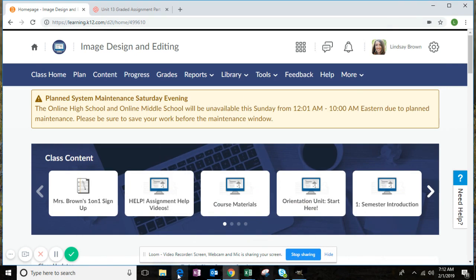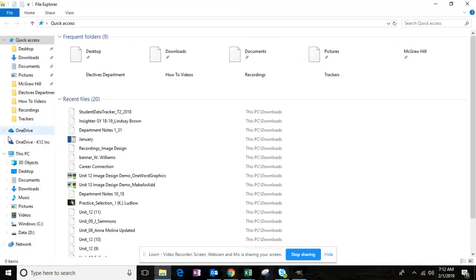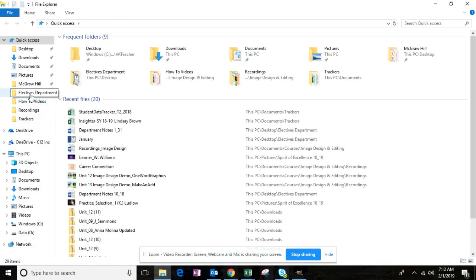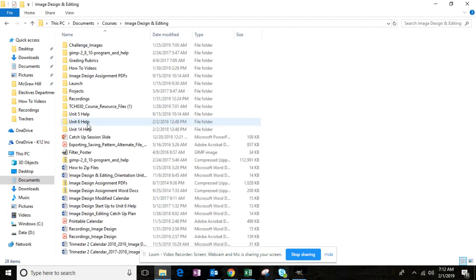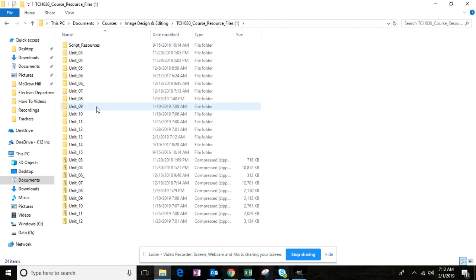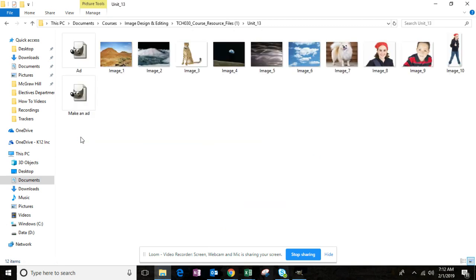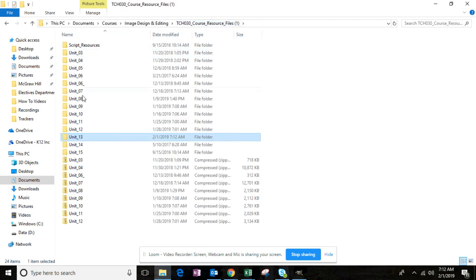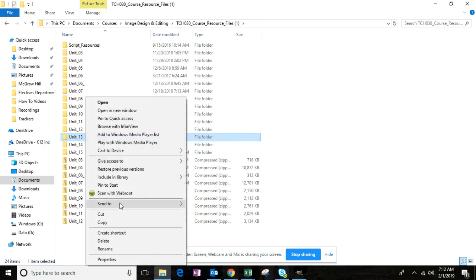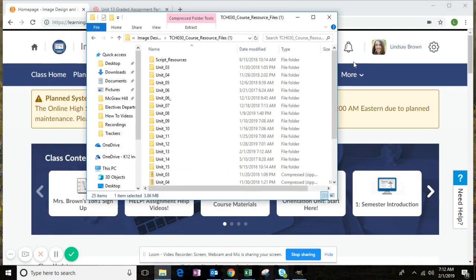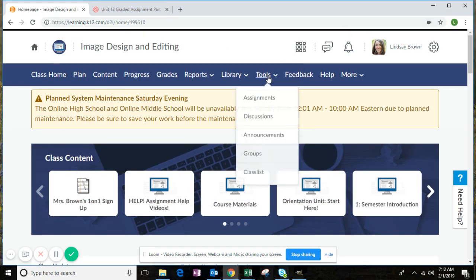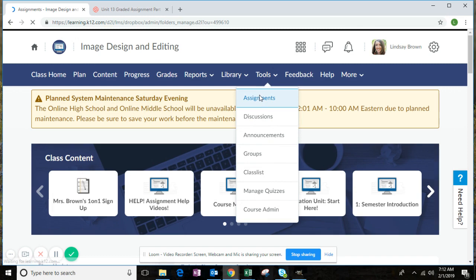You'll then go to your image design folder right here, your course resource folder, Unit 13. Make sure you have both of your ads, 2 images in the folder. You can then send to a compressed zipped folder, and you are ready to drag and drop this into the assignment Dropbox. So Tools, Assignments.